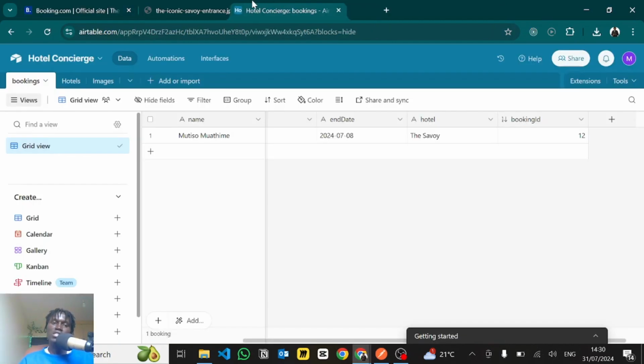I'll show you. Here's the Airtable database, and it has some tables. First table is for the bookings. So when successful bookings happen, they'll be saved here. Then the next one is for hotels.